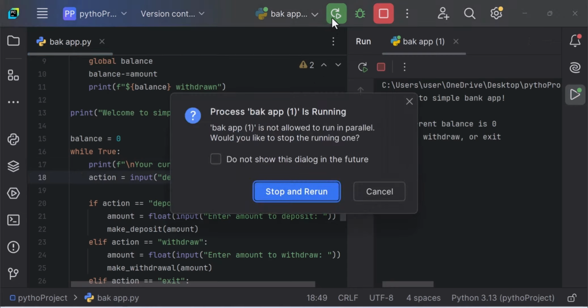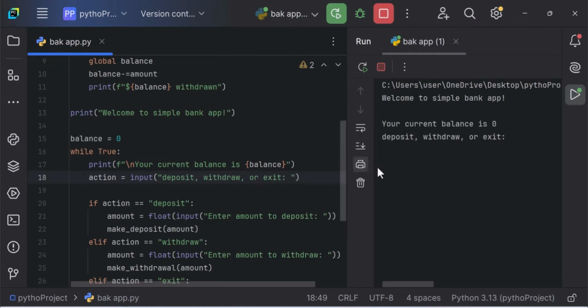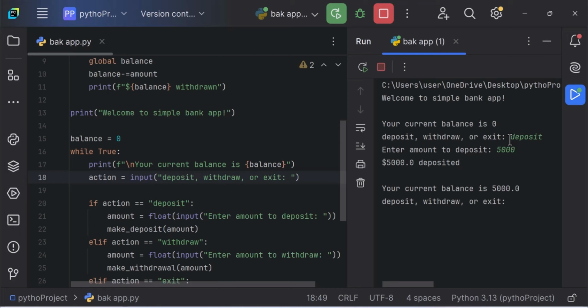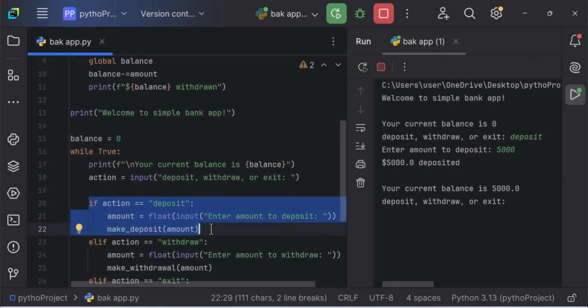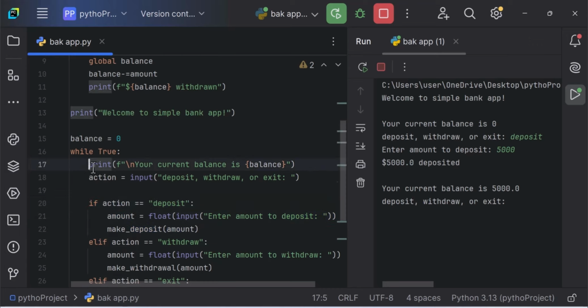So I want to make deposit. Enter amount, let me enter 5,000. So $5,000 deposited. Your current balance is, so you can see that after executing this, it goes back to the start of the loop and does this again, and asks the user deposit, withdraw. That's the while loop. It says you should continue to go through the loop until there's a break.